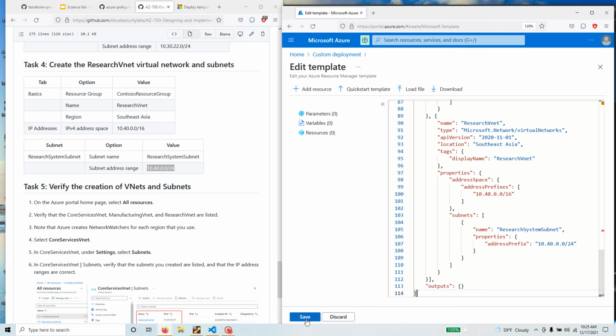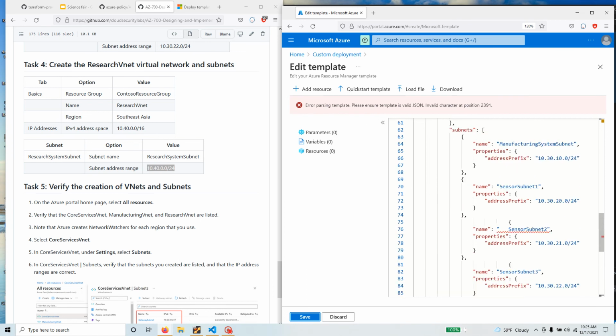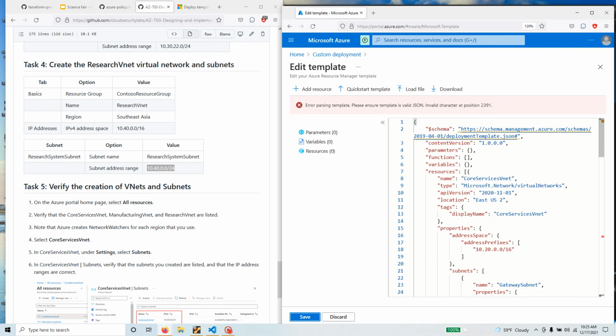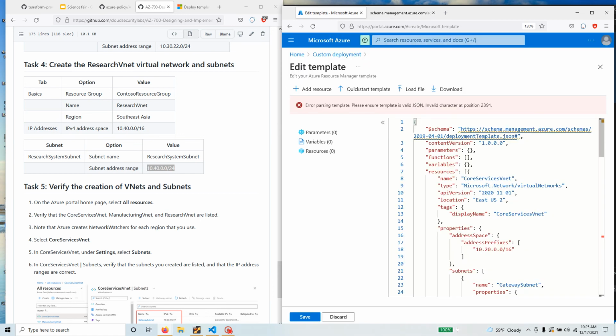Seems like there might be some problem with the code. Let's try to do a save. Error parsing the template, please fix the problem. So let's just take a look at it. It says unable to load the schema, no schema request service found. So the schema is probably, we need to fix the schema here. So let's give me a second. So sometimes this may be an older schema, 2019. We most likely have to use a newer schema for this particular deployment.